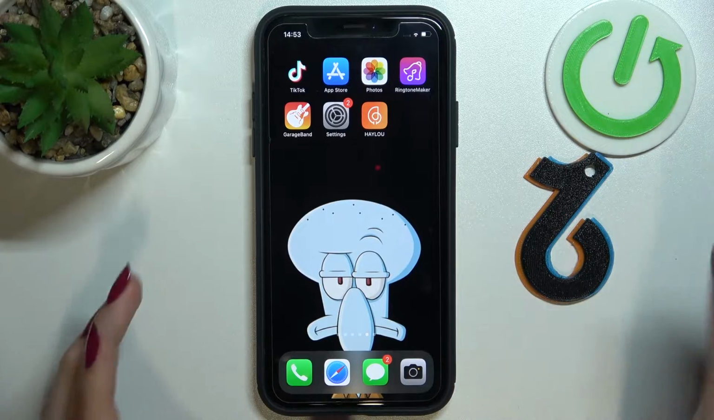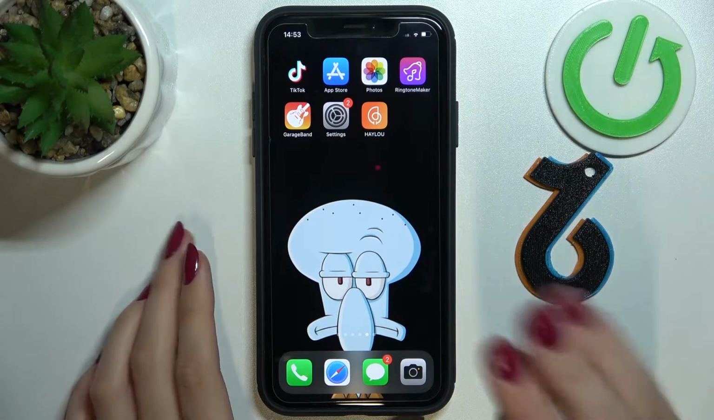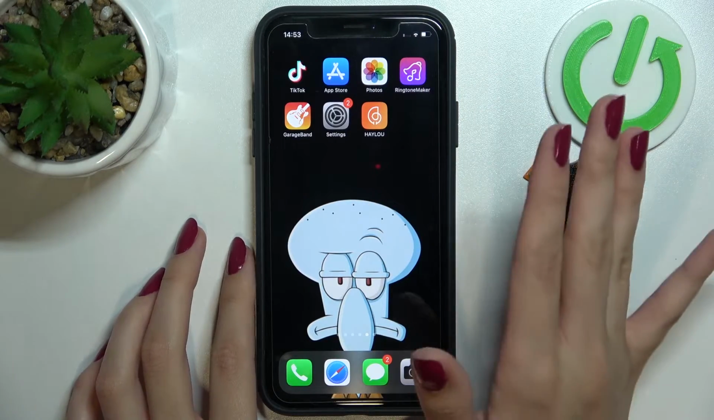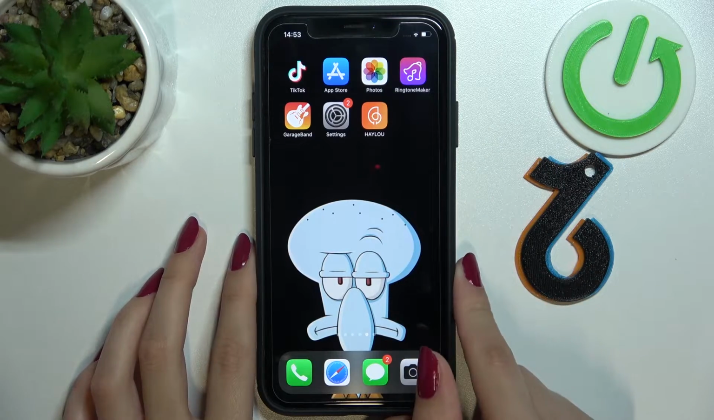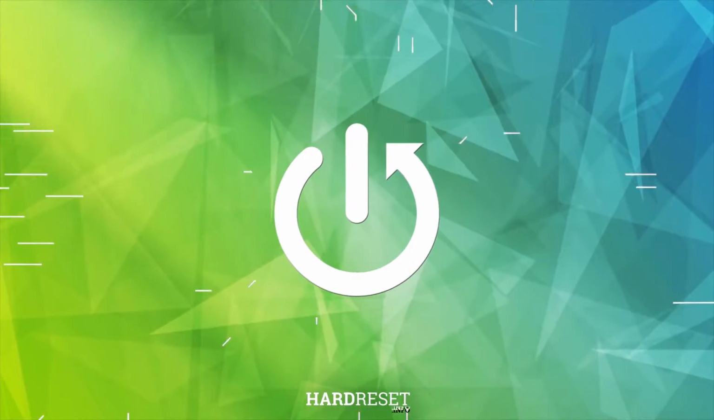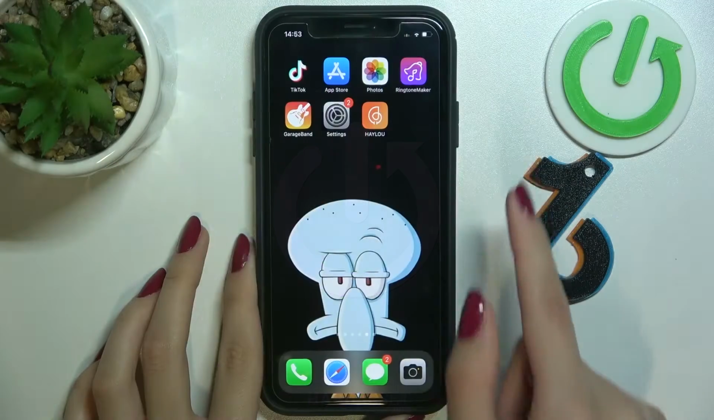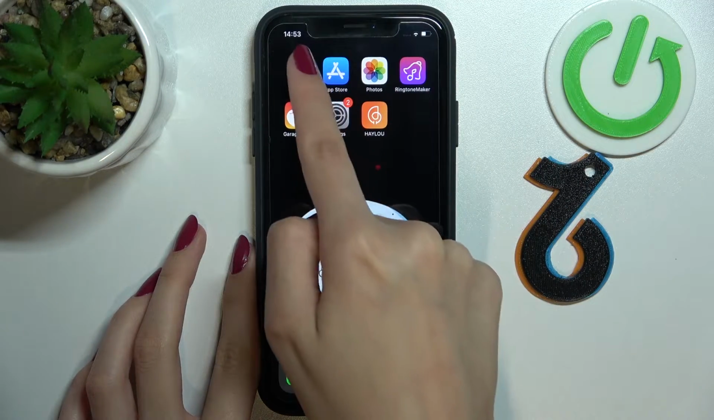Hi guys, this is a new video about TikTok, and right now we will show you how to post high quality TikTok on your account. So let's go to the TikTok application.